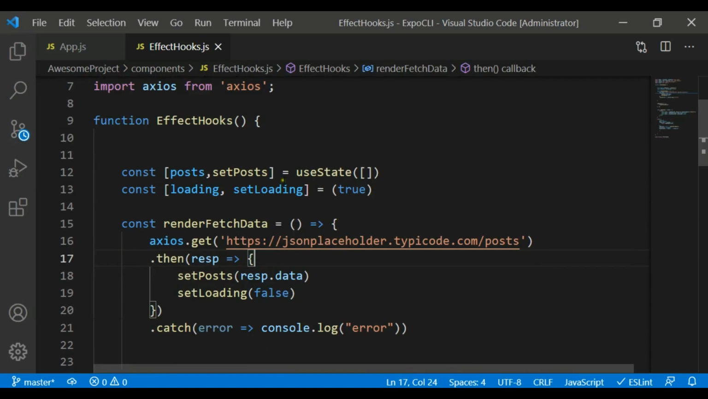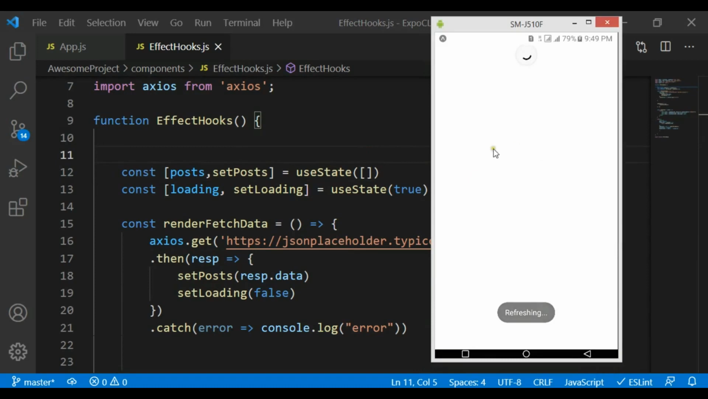Sorry guys, I have made a mistake. I forgot to add useState in here. So because it's our state, we have loading and set loading. And now let's check this.